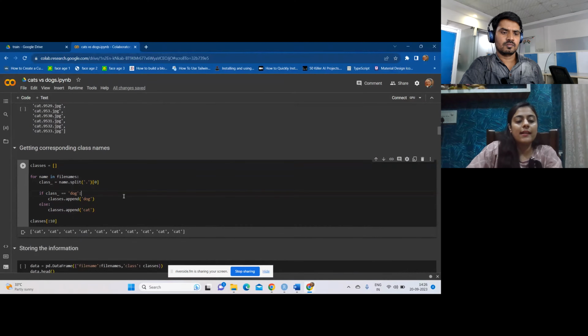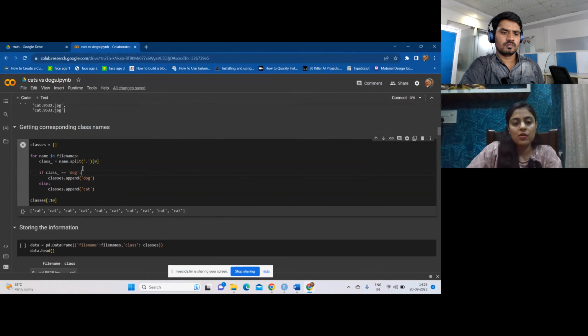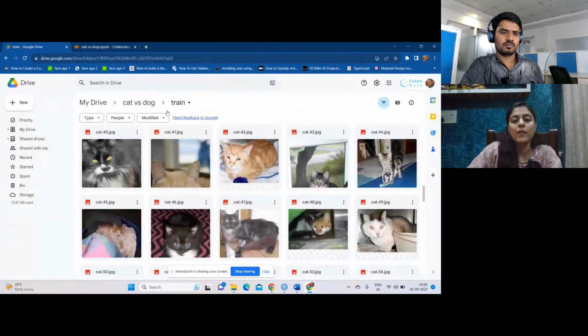So we are now collecting the names of the labels, or the classes. We are just going to split it here. As you can see, we are splitting it on a full stop, because these labels are separated by full stops here, right?